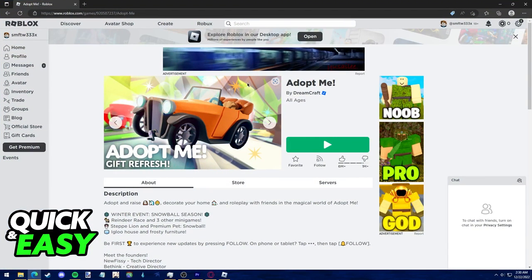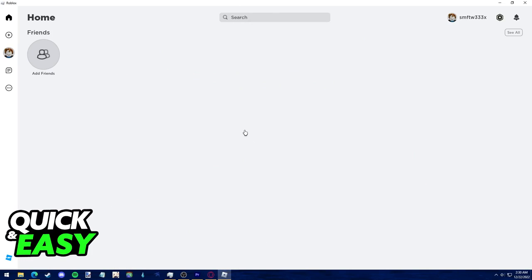Just find the game you want to play on your Microsoft Edge browser and click the green play button, and you will be redirected to the Roblox player.